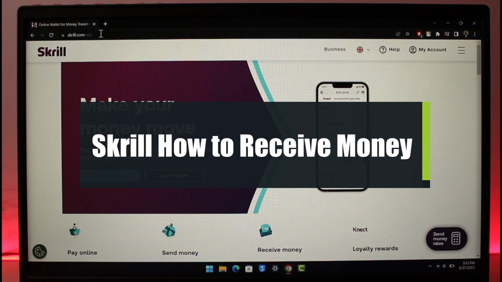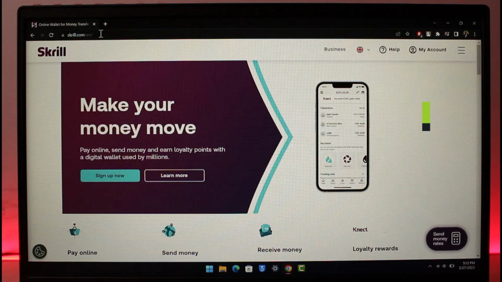In today's video I will simply guide you on how you can receive your money on Skrill, so just make sure to watch the video till the end. If you want to receive money on Skrill, you can do so by requesting money, or you can simply send your email or phone number to the person you're trying to receive the money from.